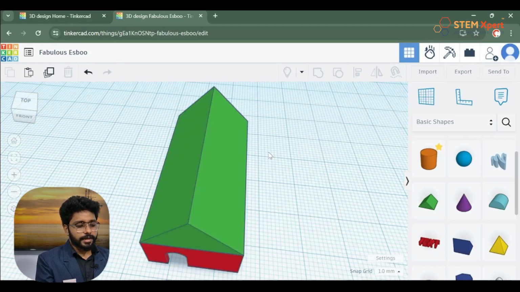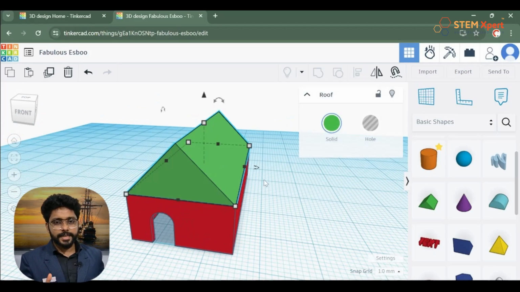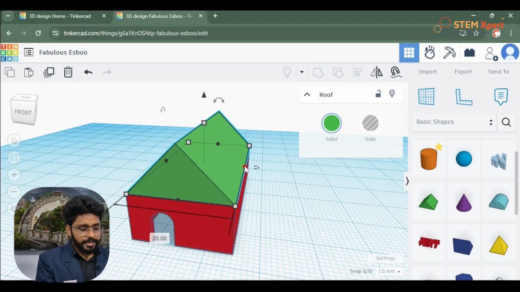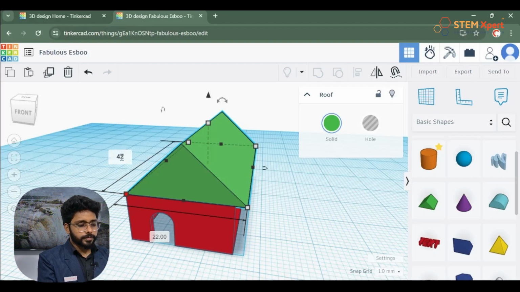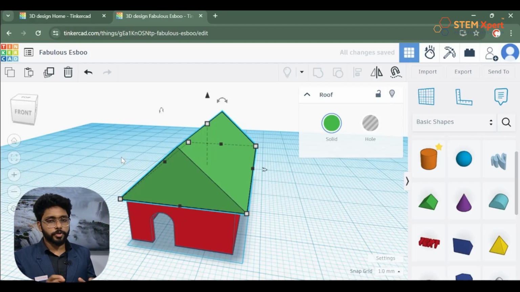So let's take the roof right now. Select the roof. You already selected the roof, right? Yes, okay, great. Now we are going to adjust the length here. Here you can find that now it is 20. Let's make it 22. Once you make it 22, here you can find that it is now 40. Let's change it to 42. So we changed the dimensions to 42 and 22.